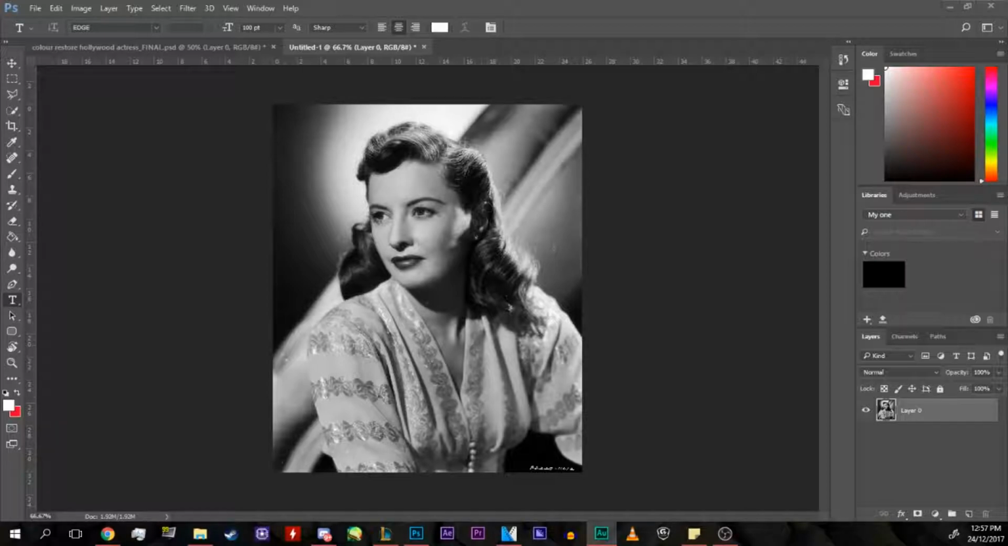So here we go. First of all, you're going to want to locate your black and white image, and this can be any black and white image as long as you know some of the colors or can at least link some of them up.